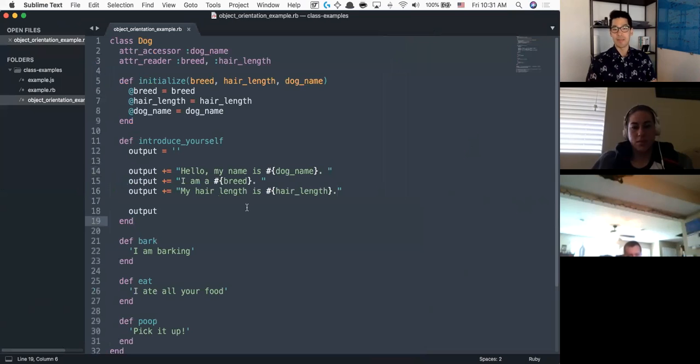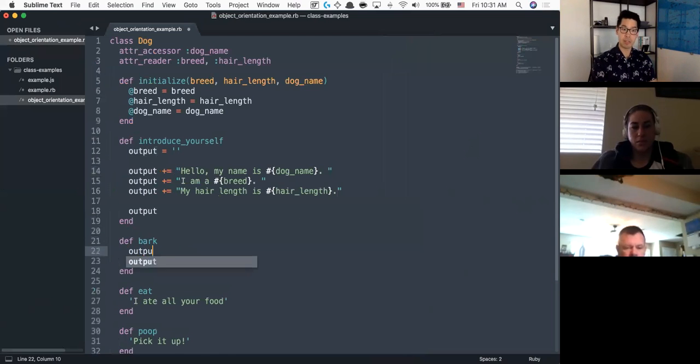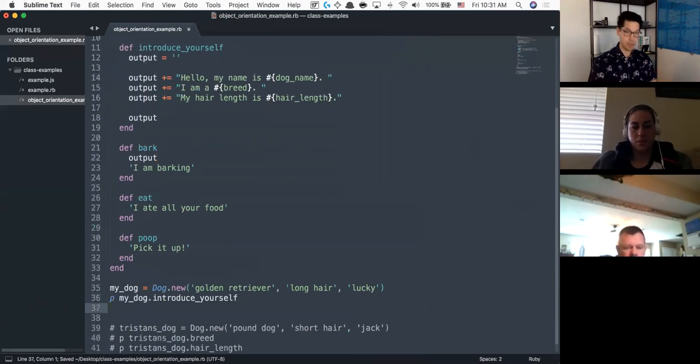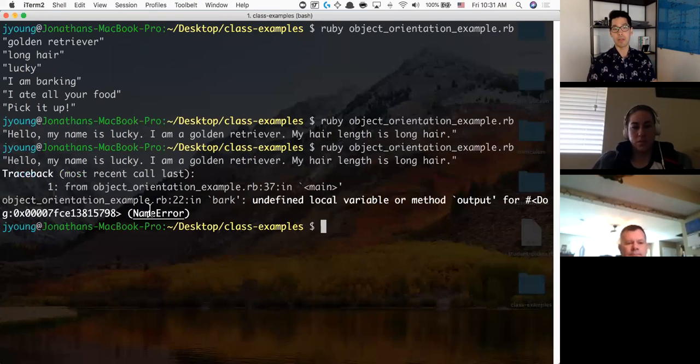Okay. So I just kind of want to demonstrate this output cannot be used anywhere else except for lines 11 through 19. If I call it over here and I do bark, it'll blow up. So I'm going to say introduce yourself, and I'm going to do p my_dog.bark. Run it one more time. It blows up right here. There's an undefined local variable or method output here on bark.